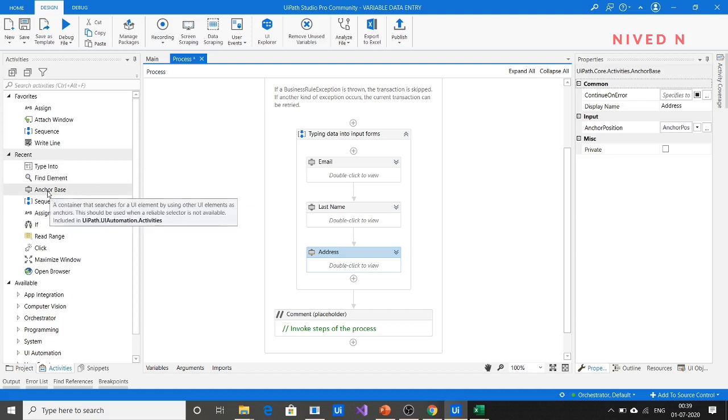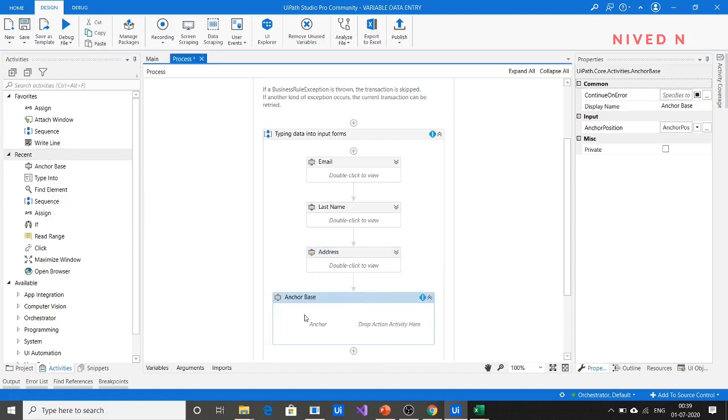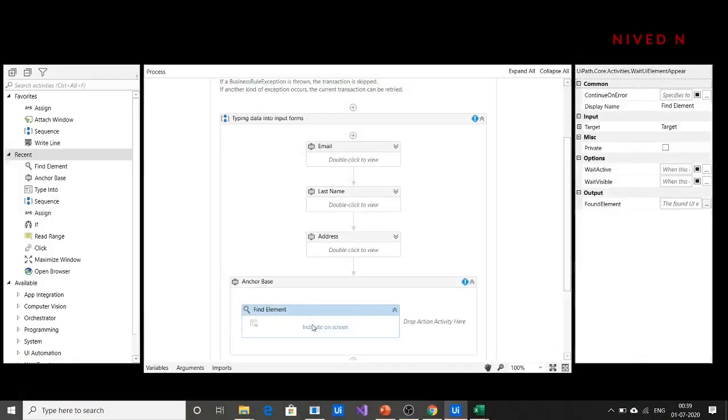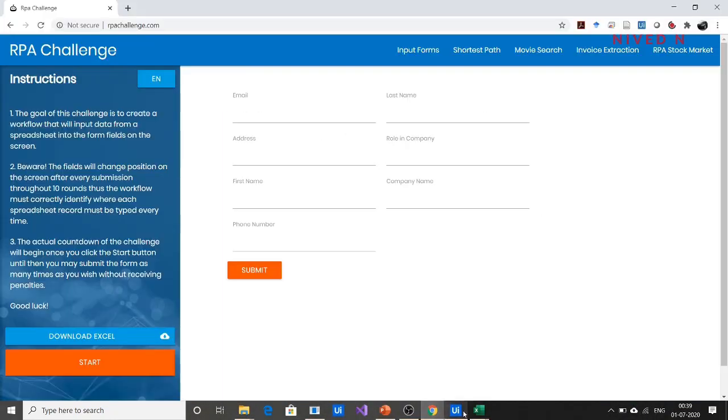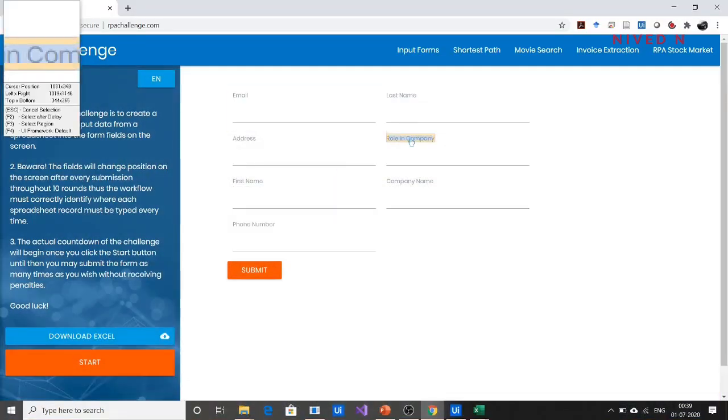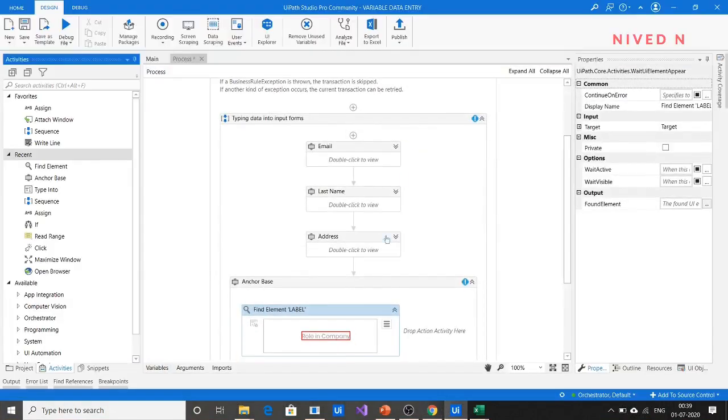Okay, so now use anchor based activity again and use find element. So find element, you use address. Now you can use role in company. So role in company. Just find element role in company.